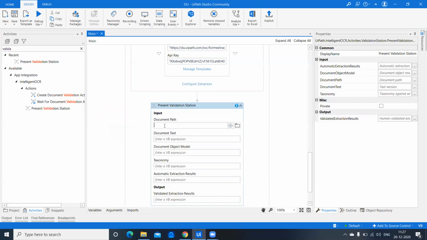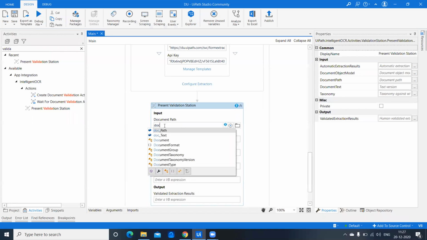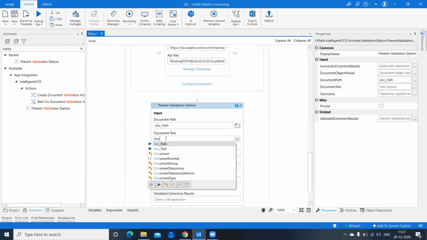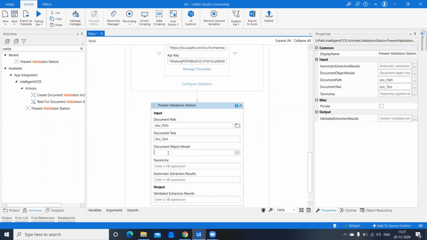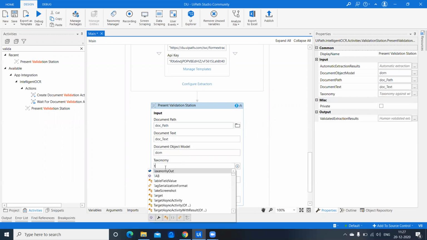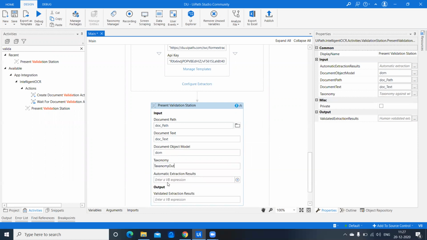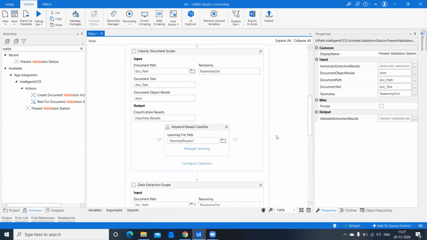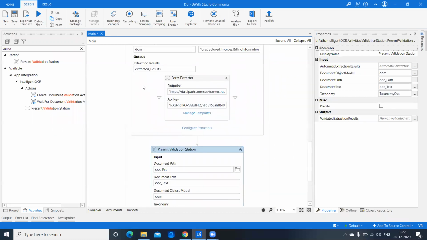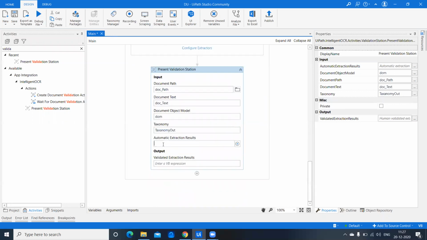But for now I am using the present validation station, for which I have to provide document path, document text, DOM, taxonomy, and automatic extraction results, which are the results we are getting from the document extractor. So these are the extracted results we have to provide here. And after validation, whatever results we get come under validated extraction results. So I am providing validated results.